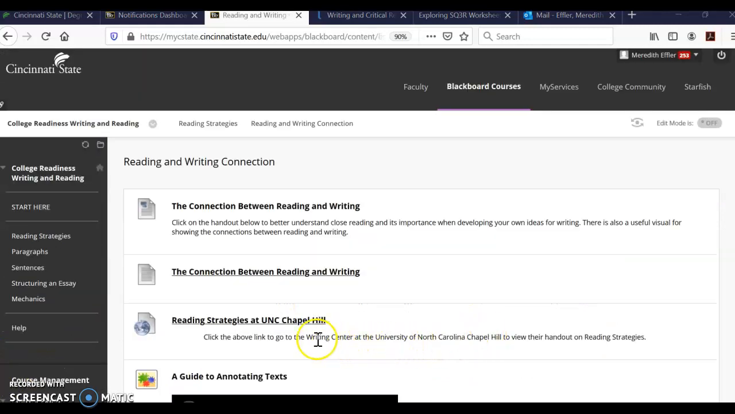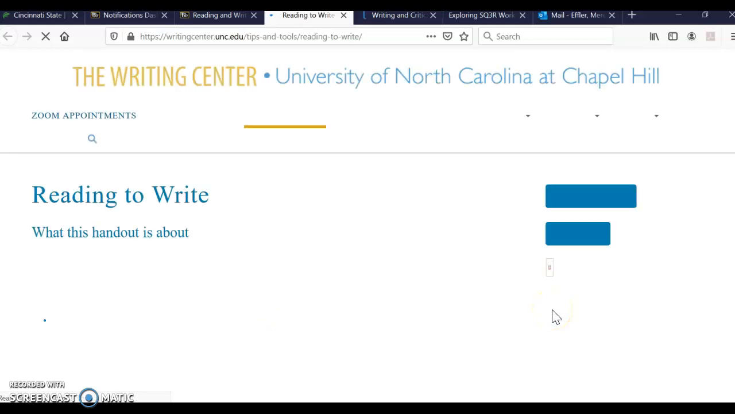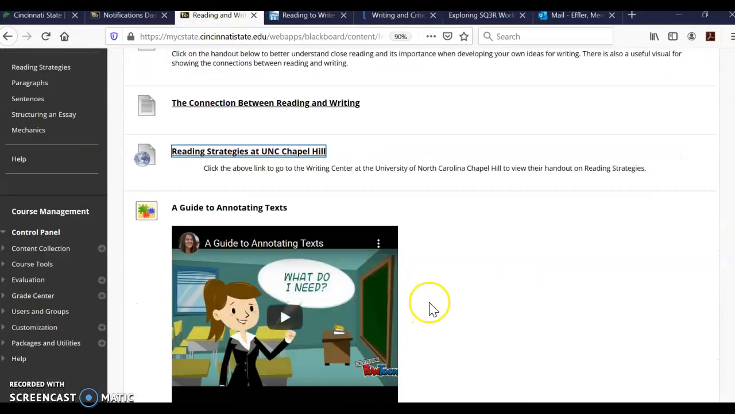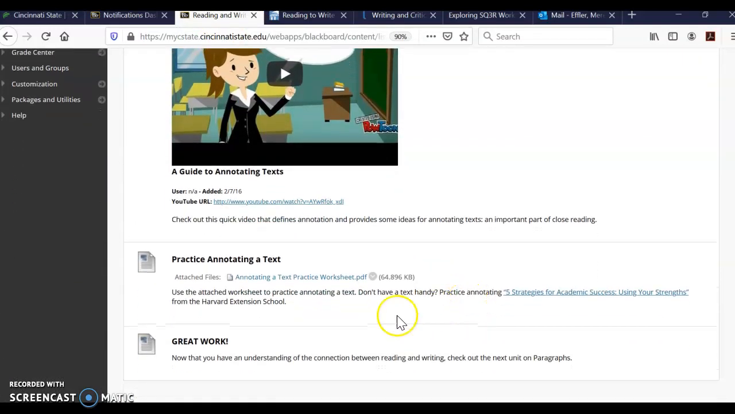There is also a link to another website, in this case, the Writing Center at the University of North Carolina at Chapel Hill, and a handout that they have about reading to write. After viewing those handouts, there's another video I can check out and a practice worksheet with, again, a link to a sample article to practice annotating. Since this is the final folder in this module, it tells me to check out the next unit on paragraphs.